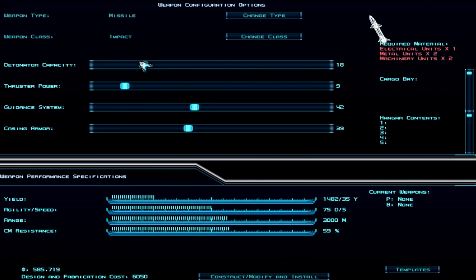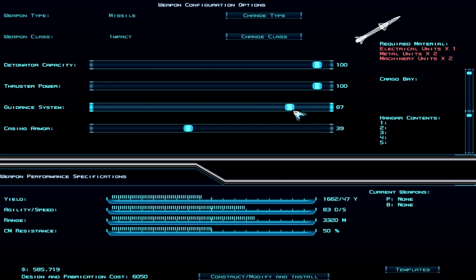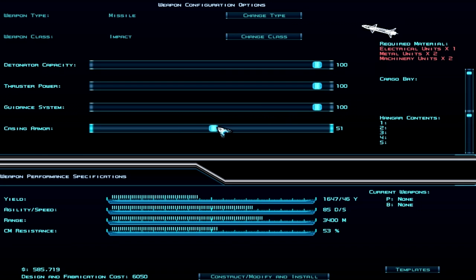Alright, so let's customize this missile a little bit. I want it to be fast. But hey, if I make it too fast, it changes a couple things. Particularly the yield goes down a bit, but the agility and speed go up. We want it to be a little bit more powerful, but that kills the speed. We need a good guidance system, but we can't really have one because, well, reasons. You can see these sliders change all of the variables a lot. The casing and armor will decrease the yield, but increase the resistance against countermeasures.